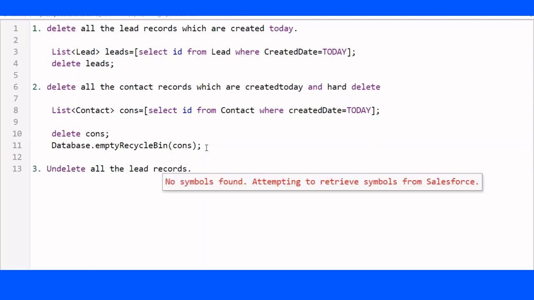Now, how to fetch all the records which are in the recycle bin? If the records are in the recycle bin, use ALL ROWS. Then, out of those records, some are deleted and some are not deleted. When you say ALL ROWS, it returns deleted and non-deleted records. But which records do you want to undelete? The records which are deleted. How do you know a record is deleted? Whenever IsDeleted is equal to true.